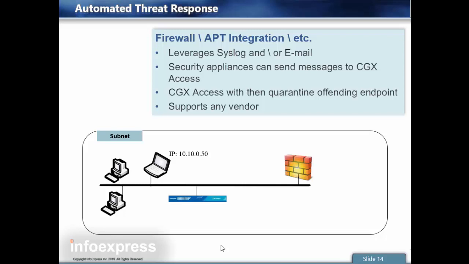So for example, let's say this endpoint is misbehaving on the network. If the firewall detects that it's misbehaving, it can send us an alert message. Could be email, could be syslog. We will read that message and then quarantine the affected endpoint immediately.